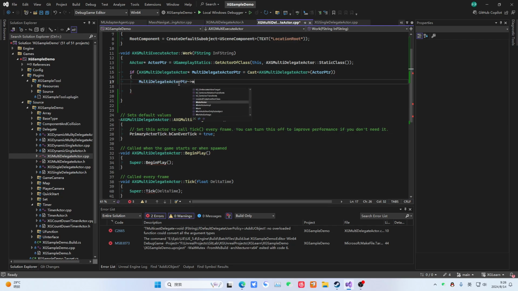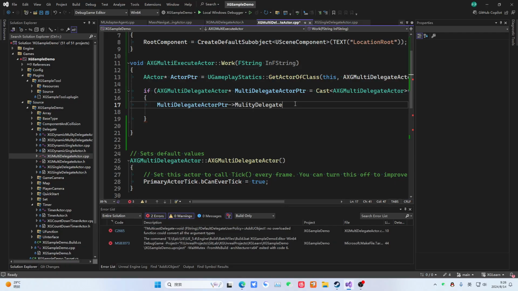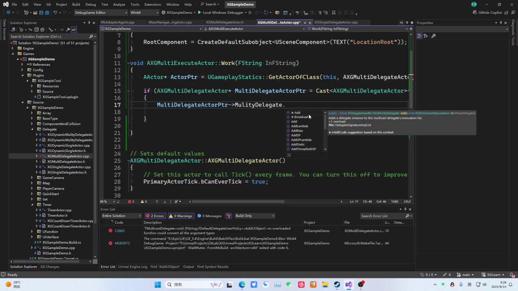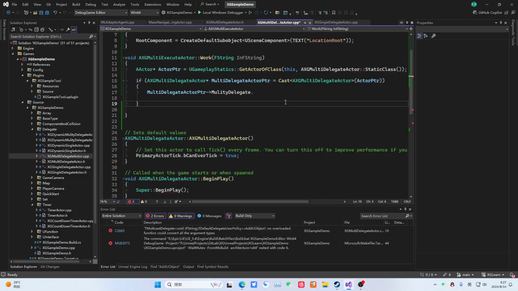Then through it, we bind our delegate. Then we add it here. Note, this is Add. You will see, right? Look, these are the methods it provides. Let me zoom in a bit so you can see these methods more clearly. You can see here, it's AddUObject, and then this Broadcast. Broadcast means we are executing it. And then there are some others here, like whether an object is bound or not. Here, we will add a new object.